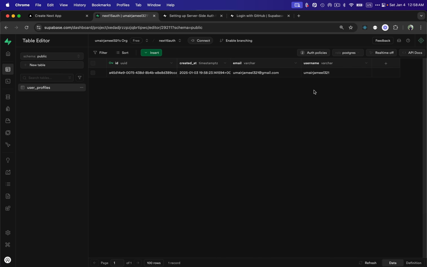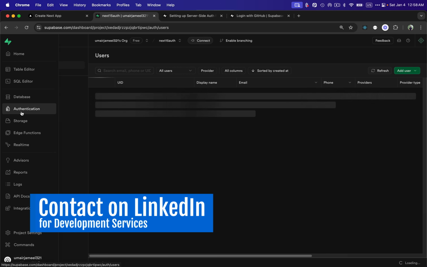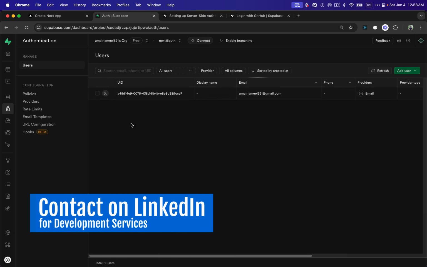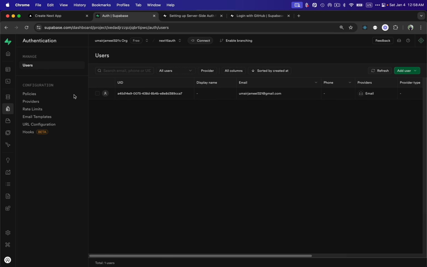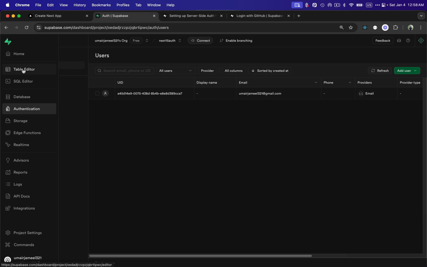All right, so the user is added with the username and the email. And also this A45D is matching with this authentication. Let's see. A45D, yes, it is matching. So we are successfully adding that.